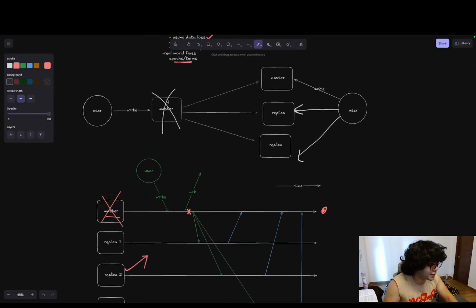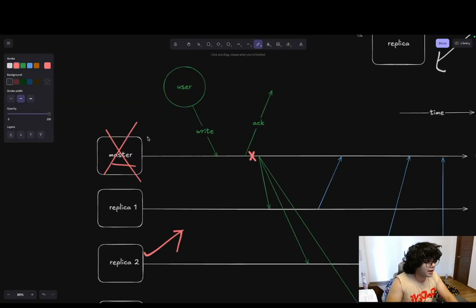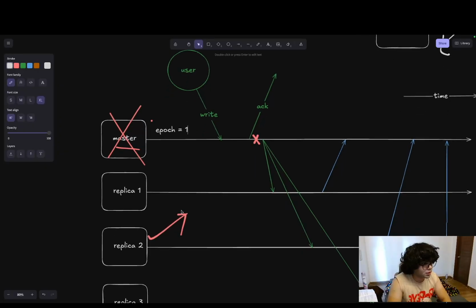I'm sorry, let me make that clear. Let's say this master had an epoch 1, right? When the system started, it gave a number 1 to this master. When we made this replica the master, this would have an epoch 2.